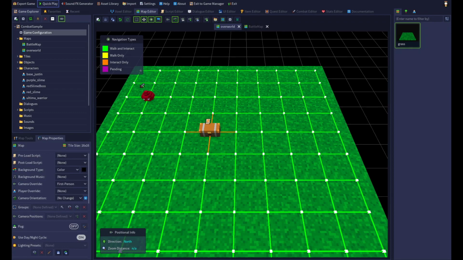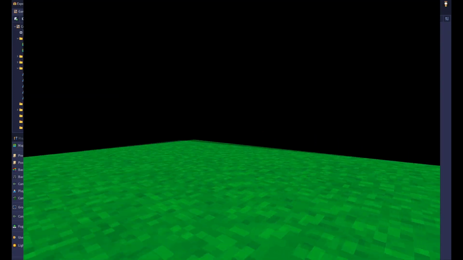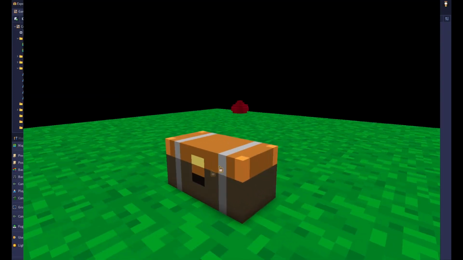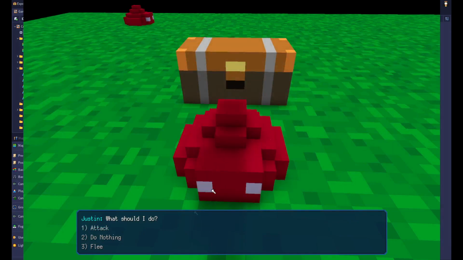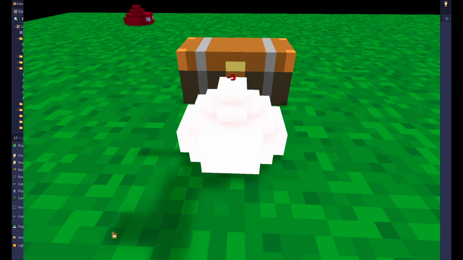And now we're going to be in first person mode. Okay, and there's our chest. All right, I'm going to click on that. Surprise, it's a battle. It's exactly the same thing, but now we're going to get this view. It's going to put the monster right in front of us. So we're going to do the same things.